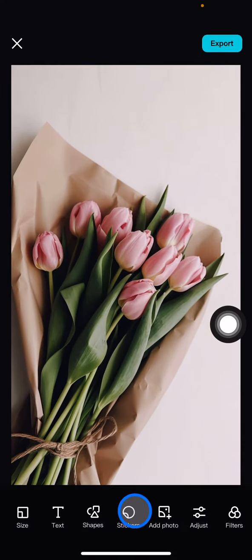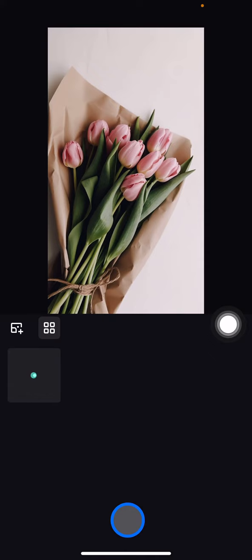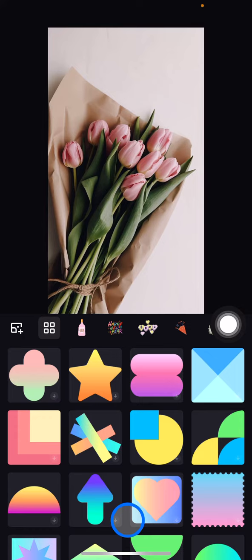I can also get stickers. The stickers are provided by CapCut itself, guys, so you don't need to worry about finding good stickers for your picture.